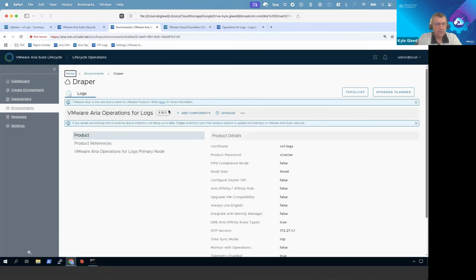I see the logs instance, but I don't see operations. That's because, as part of the upgrade, following the upgrade with operations running 9.0 and the fleet management deployed, it was deregistered from ARIA and re-registered with the fleet management. Okay. And notice that the ARIA LCM continues to run in the environment, and it continues to be used to manage my ARIA operations for logs and any other components.